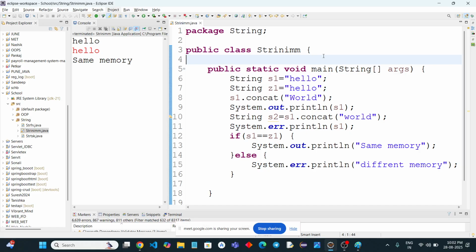Is there any way that we can change the value of a string directly? So there is a way. There are two classes: StringBuilder and StringBuffer. Both are ways of making string changes. If you want to make a change in the original string, then use these classes, which are nothing but StringBuffer and StringBuilder.